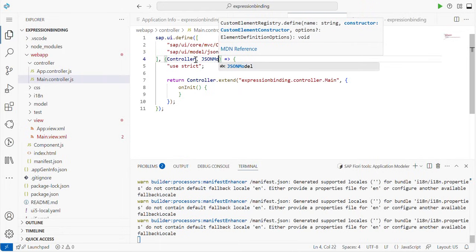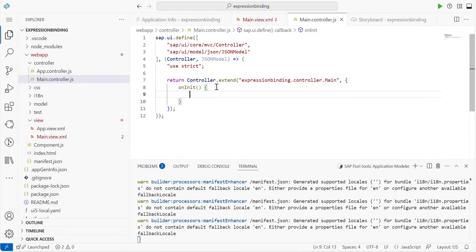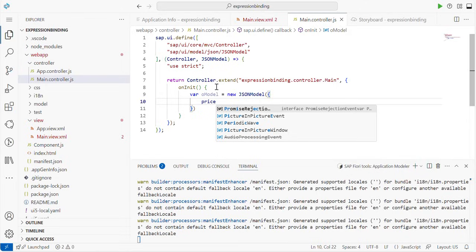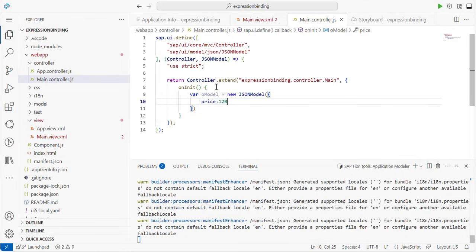I declare that model. Once I declare it here, I will load some dummy data. If you see here, every time I define my variables in a constant section. This is the standard way SAP prefers us to define variables in a standard section. Now within the model, I set the data. Now I'm going to set this model to the view.